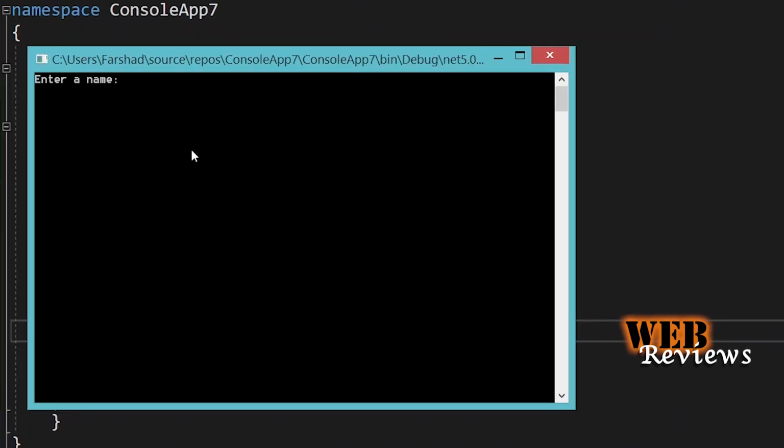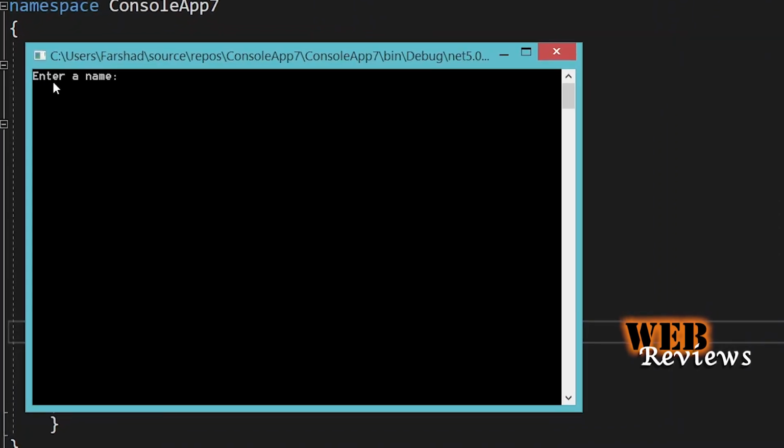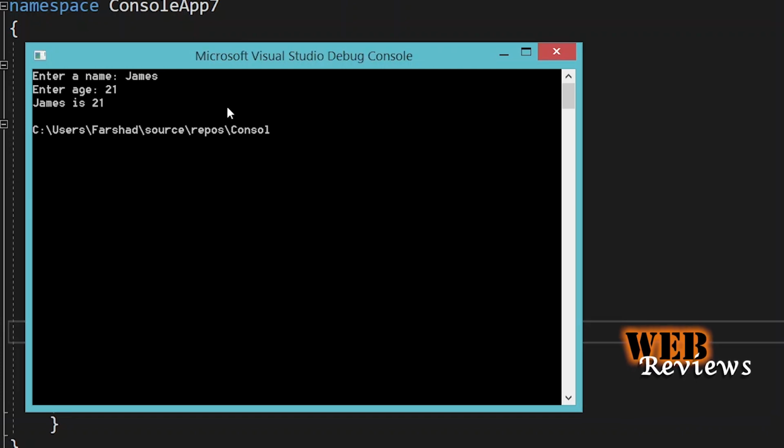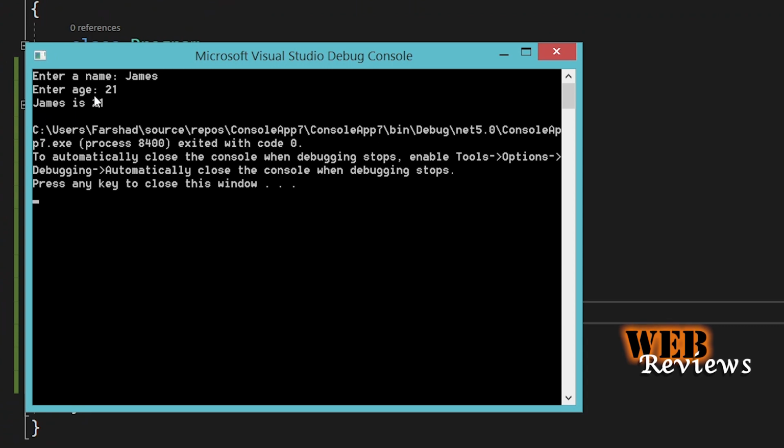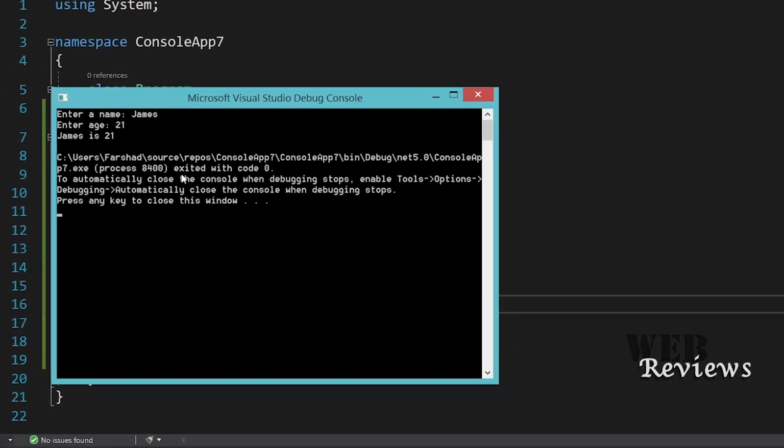In this exercise, I want you to prompt the user to enter a name, and let's say it's James, and then how old is James? Let's say he's 21, and the console would read these two values and print "James is 21." And this is a combination of three strings. One is James, one is 21, and this is should be added in the program.